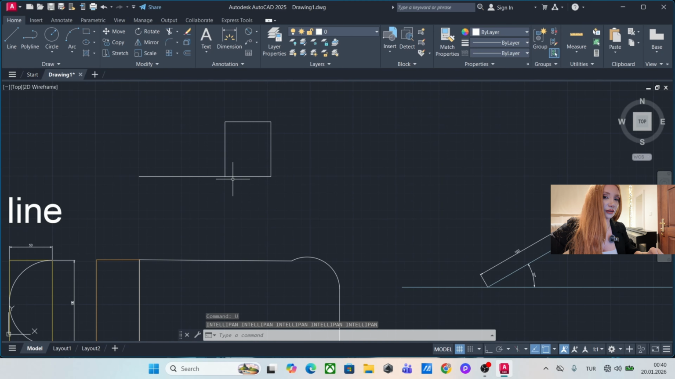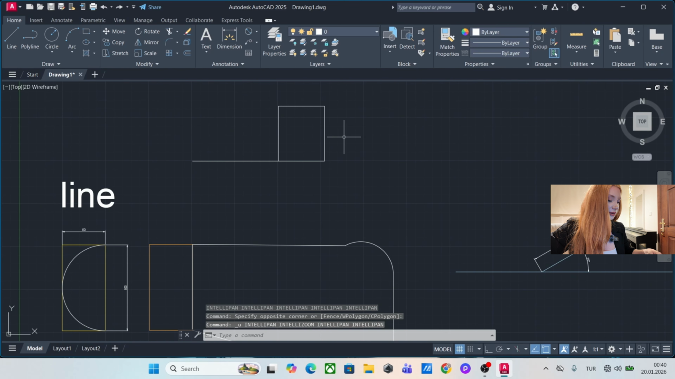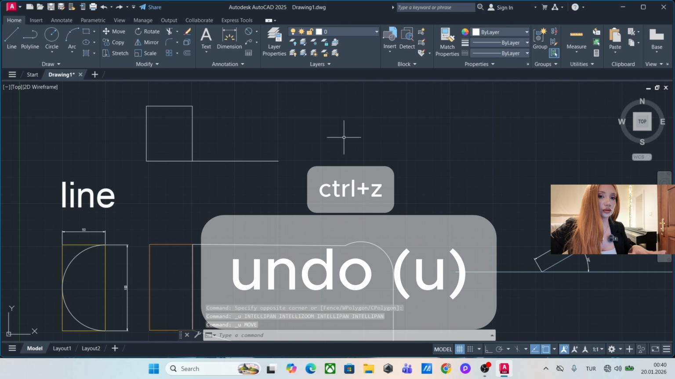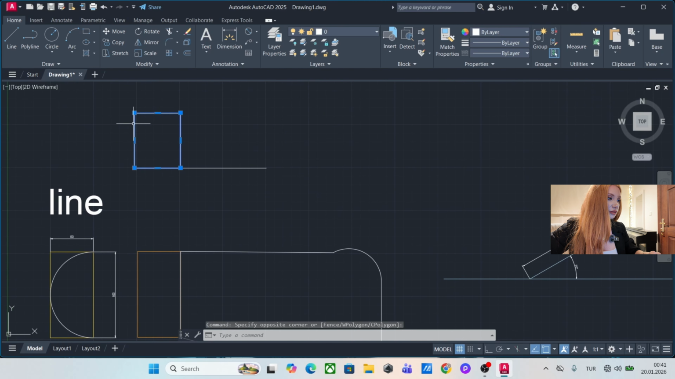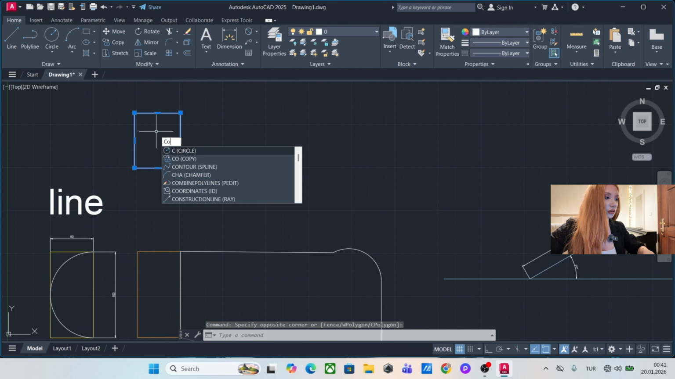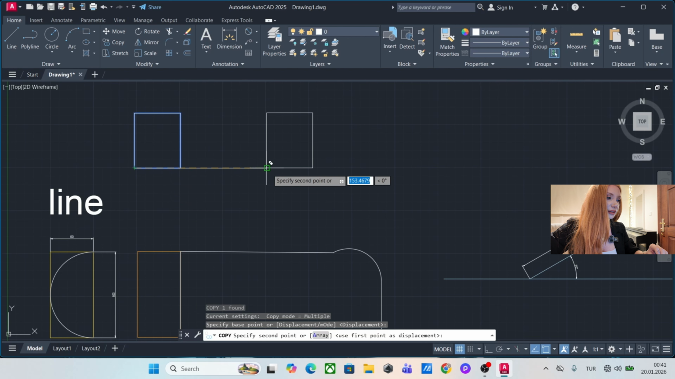Now I can snap it in here. Okay, to copy something, take it back. I'm pressing Ctrl Z or U space for undoing it. To copy something, CO for copying, space. Now I choose my base point. Again, I'm choosing this and I copy it in here.